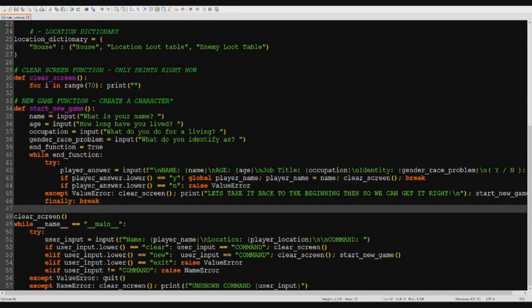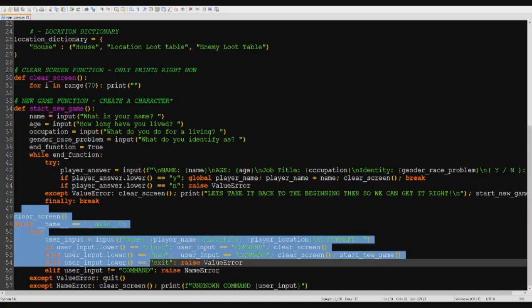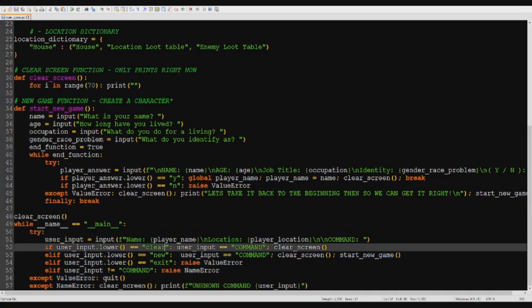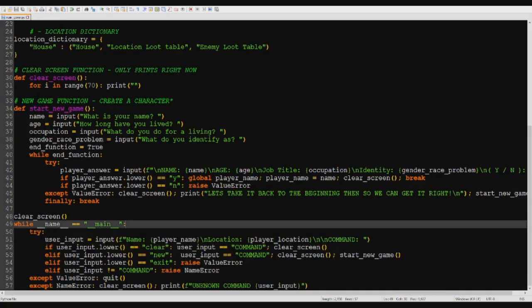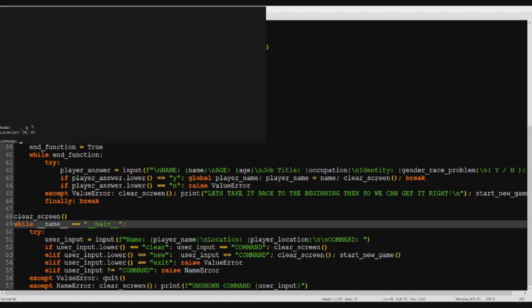Alright, we have an insane update on the state of things. We have the main function down here that's basically your console that processes commands. So right now we have it displaying the name and location in the command line prompt like so. I believe that's showing up. Yes, it is. Alright, so we can say new game.